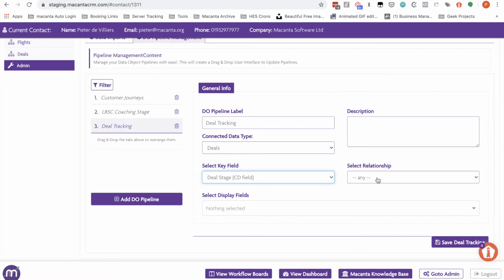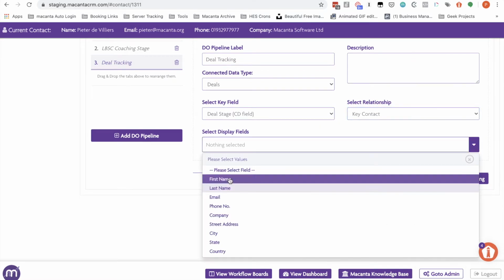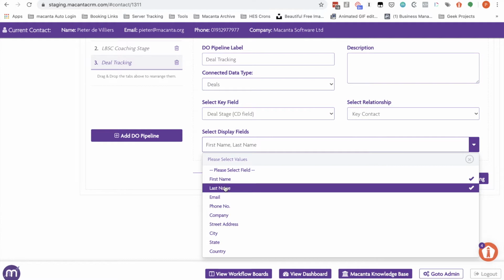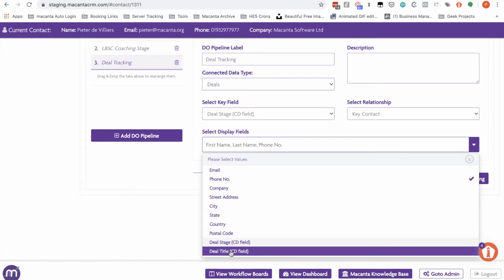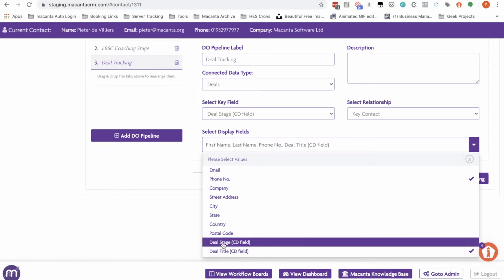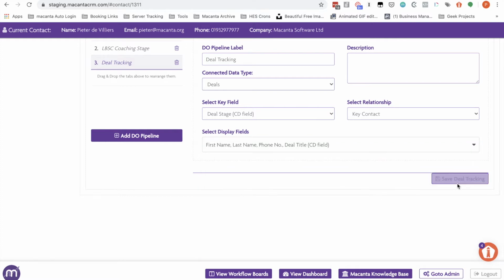So we have that, and then I'm going to say I'm tracking for the key contact. And which values do I want to display? Well, I want to display first name, last name, phone number. Now I'm not going to have the deal title or the deal stage, and that's because the deal stage will be glaringly obvious once you get to the workflow board, so there's no point having it there as a field value. So we've got that there, and then we can say save deal tracking.